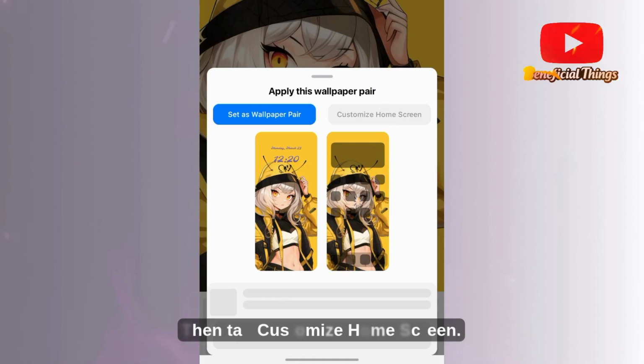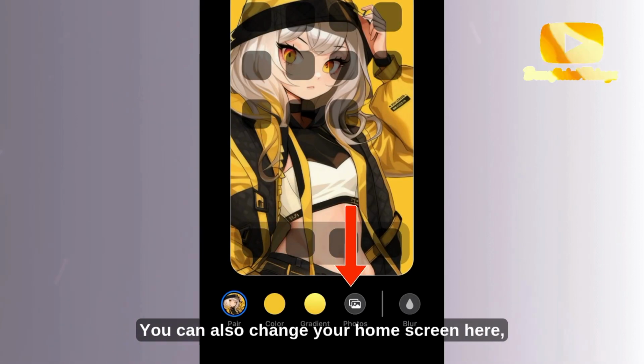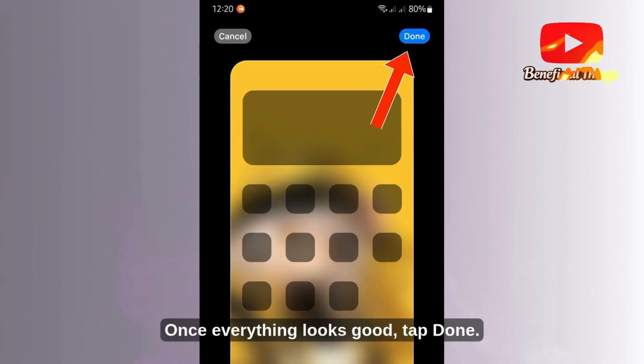Then tap Customize Home Screen. You can also change your home screen here, like adding blur and other effects. Once everything looks good, tap Done.